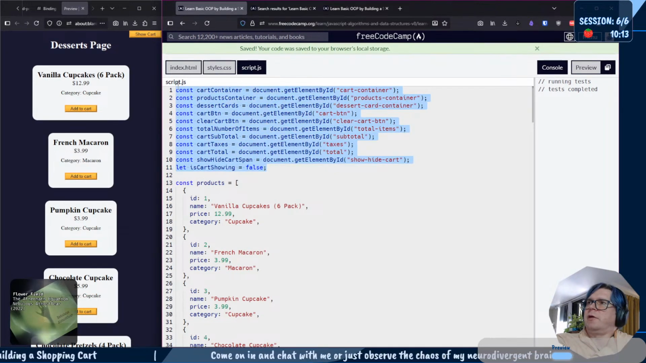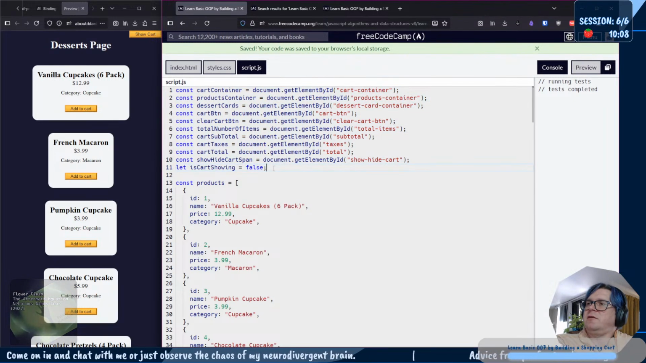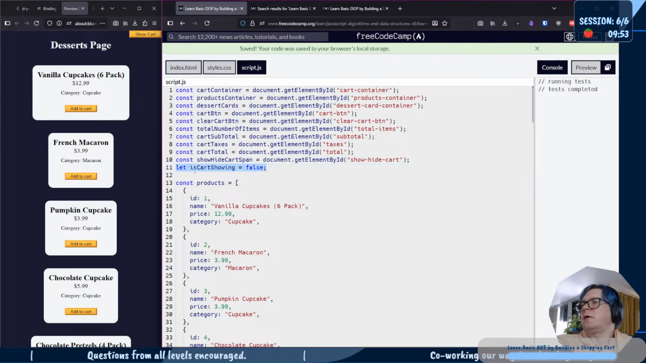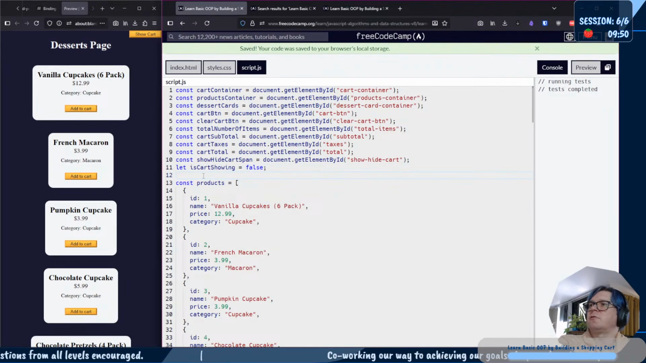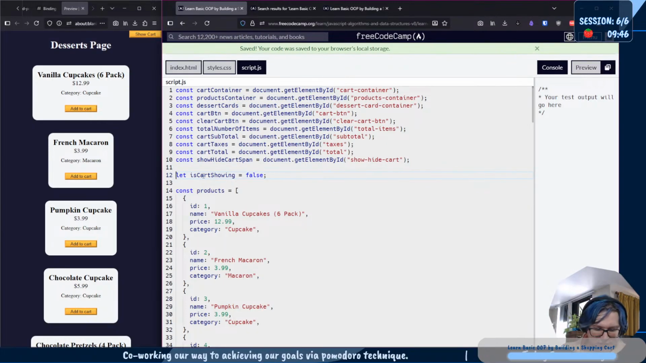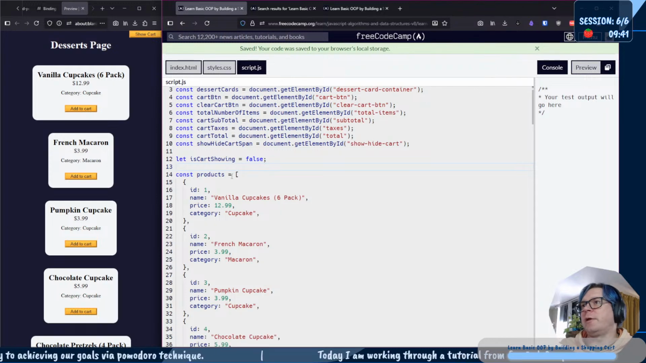I should do a recap every time. It's just that the last couple of times I've been very tired, and I actually have a decent amount of energy right now. So let's go through this. So we started with declaring our variables, right? Grabbing elements from the document object model that we would manipulate. And then we set a variable for ourselves, let isCartShowing, so it's just something to keep track of the state of the cart, whether or not it's showing.